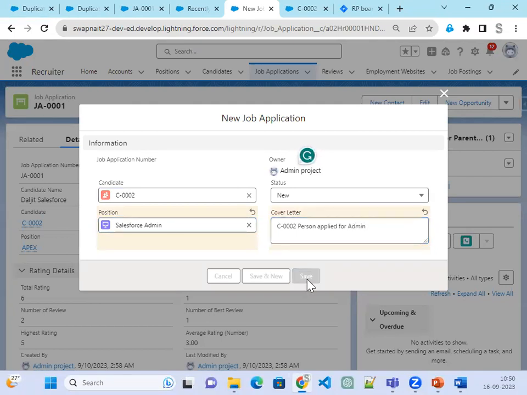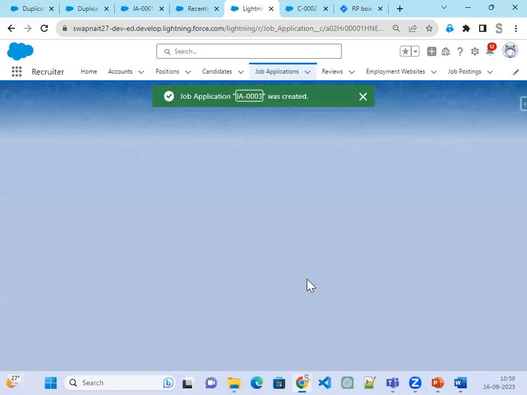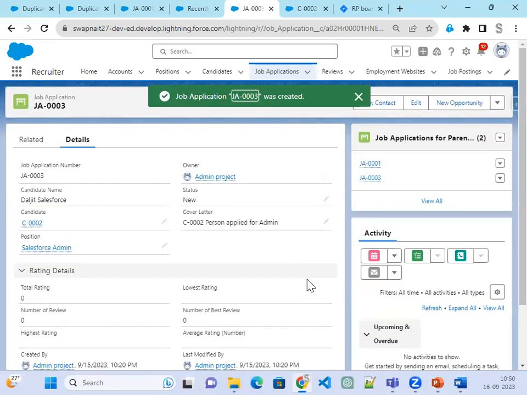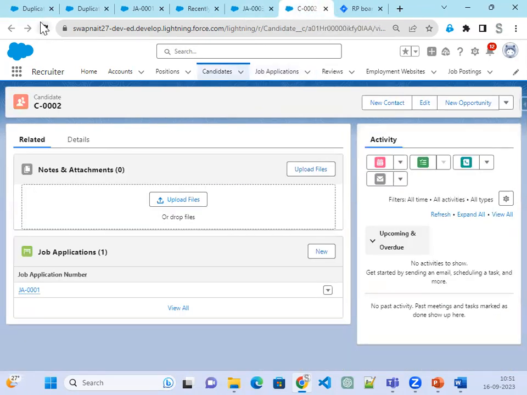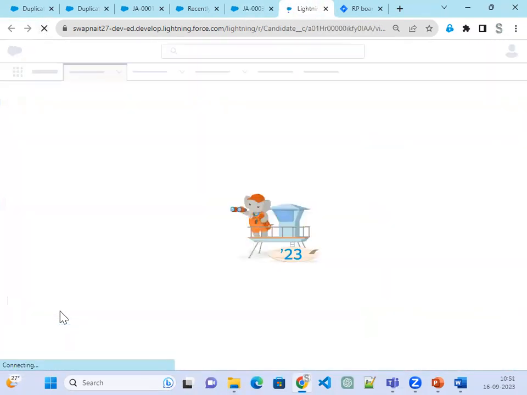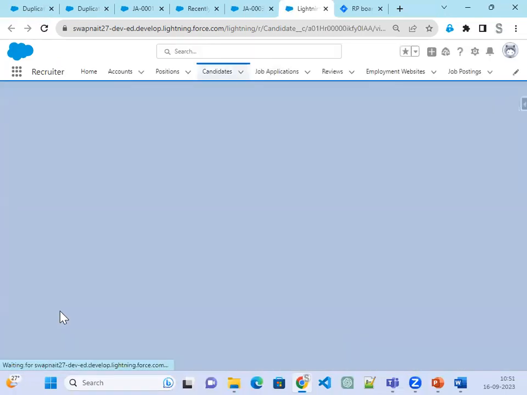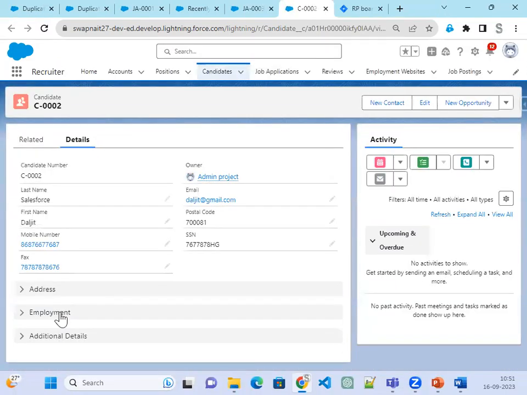Person applied for the admin and then click on save. Now, how many job applications are linked to the candidate? So the candidate has applied to two job applications. Now, if I go to the candidates, I can see there are two job applications there, right?